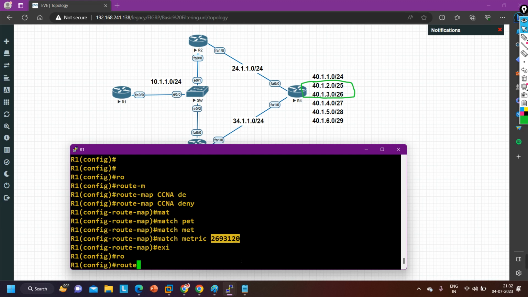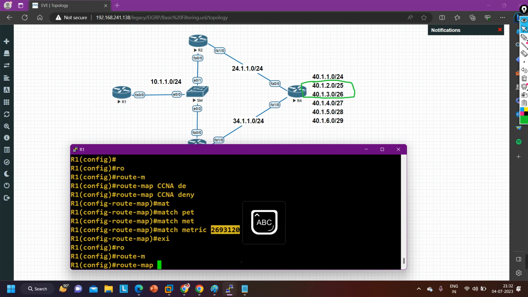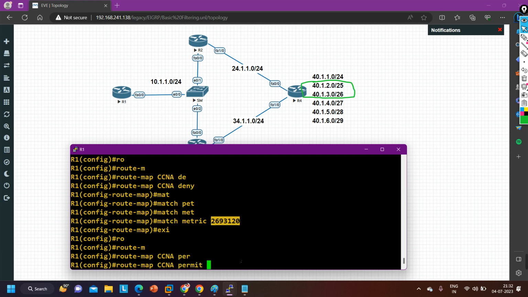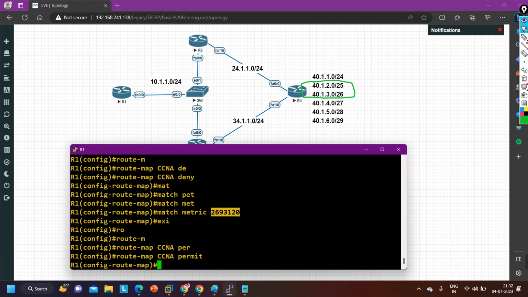After that, I am going to create one more route map with the same name, CCNA. Here you can define the sequence number or leave it, but here I am going to say permit, and I am not going to match anything. If you do not match anything, it automatically matches all. So this is like permit any. I have created the same route map with the same name, and here I have defined the permit statement. I have not matched anything, so it will match all traffic.